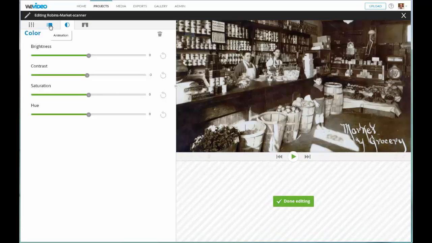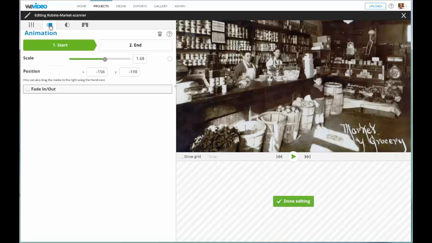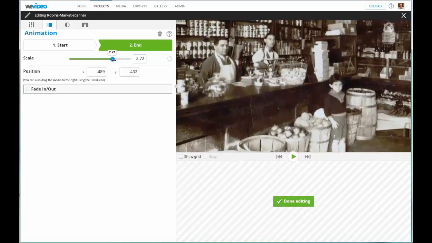So I want to do one more. I want to click on this Animation tab, and that will show me a series of options that I can use to zoom in on this picture. So start means that this is where the animation will start over here. I could change that if I want to, but I'm satisfied with where it is. And then end, I'm going to use the slider bar to zoom in a little bit.